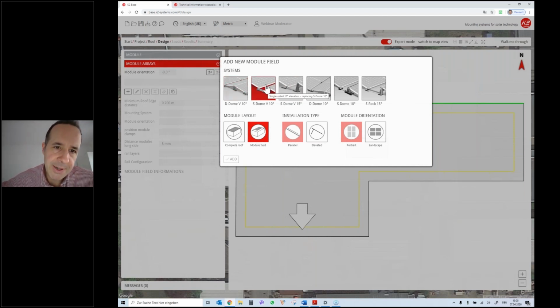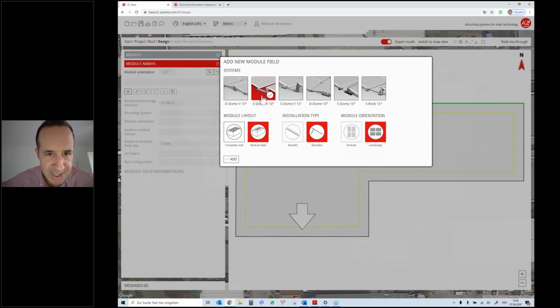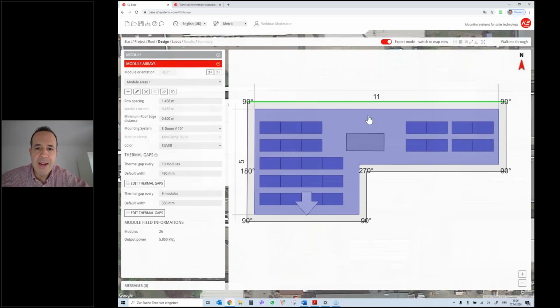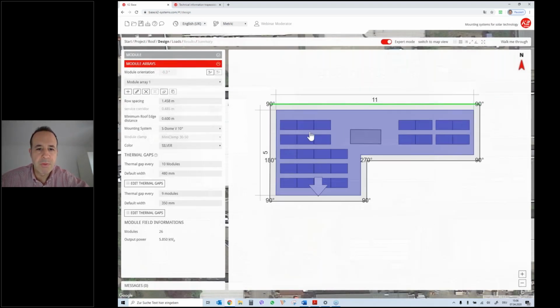For the sake of the exercise, I'm just going to use the S-Dome V10 degrees mounting system, and I'm going to do the complete roof. Here it's elevated. You cannot even choose portrait because it's a standard solution, only possible with landscape orientation of PV modules. And of course, since it's a standard solution, you cannot even switch to parallel. I'm going to add this now. So again, this is my field of PV modules.